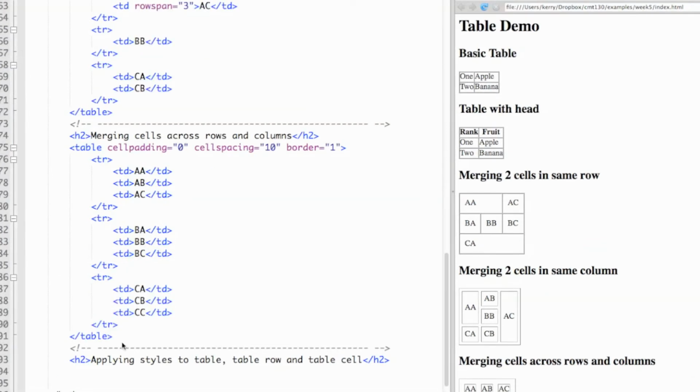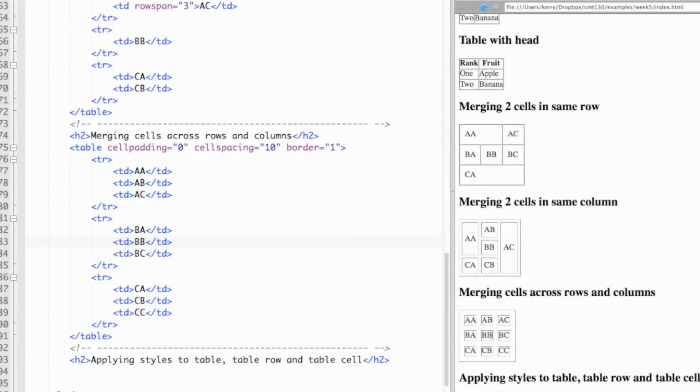You can also merge rows and columns at the same time. So again, here you're going to start by putting row span and col span in the cell you want to keep. So I'll choose the BB cell to keep in this case, and then I'm going to delete BC, CB, and CC. Alright, so row span 2 and col span 2.